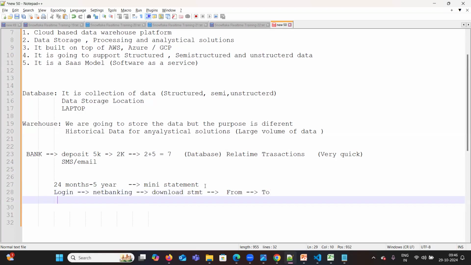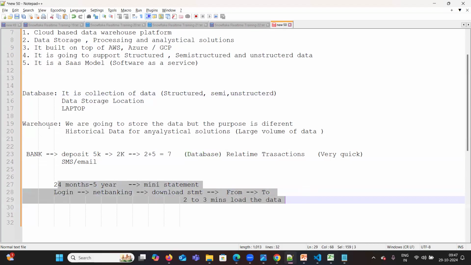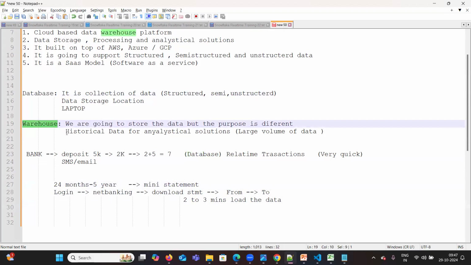This may take 2 to 3 minutes to load the data. Why is it not very quick? Because this data is stored in warehouses. The real-time transactions we store in our databases, and the historical data we maintain in warehouses. That is the major difference. Mainly, we store historical data in warehouses for analytical solutions.